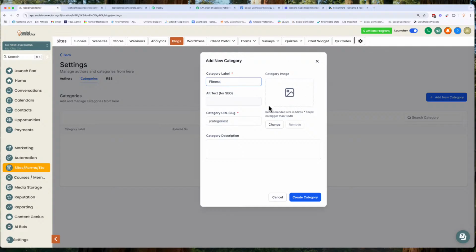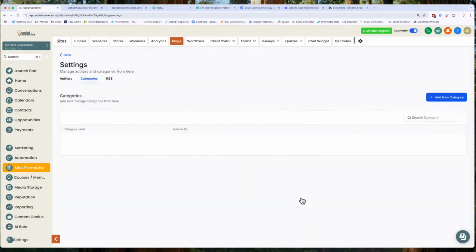Now you can add an image if you want. You're not required to add an image. So we're not going to here. We're going to say how to everything a coach should know about fitness. Keeping it really simple here. And we're going to give it a slug, and it's going to be fitness. Just like we do for categories /fitness. Okay. And we're going to click create category.